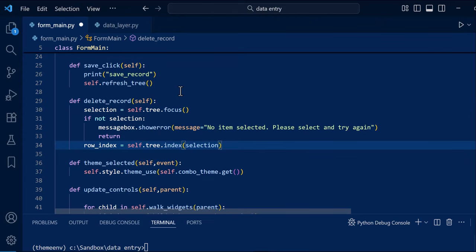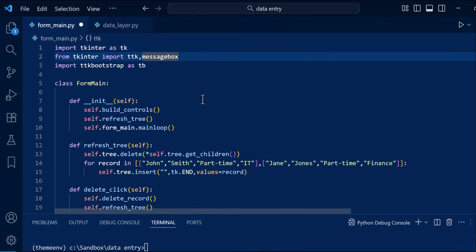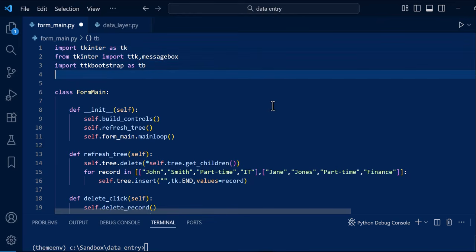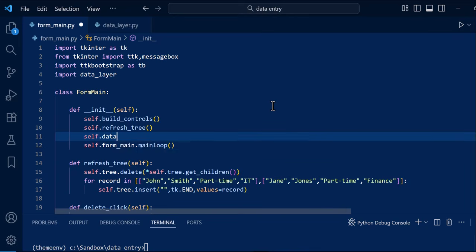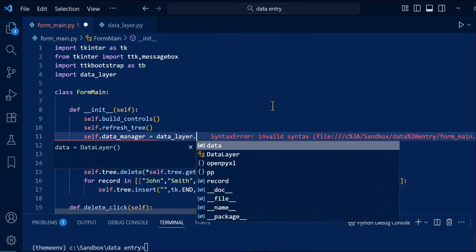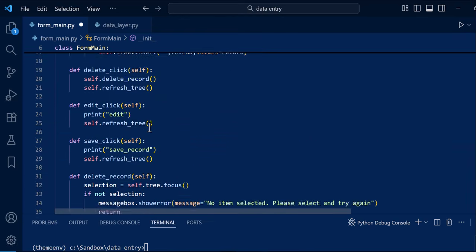And then we can give this to our data manager. So we have self.dataManager. The data manager doesn't exist yet, and we're going to attach the data layer, the one that we were just working on. We say import data, and now we've got access to our data layer. What we're going to do then is say self.dataManager, and this is going to equal data layer dot, and that's going to create the class. And we've got our delete record.